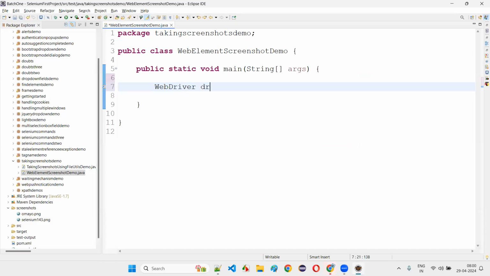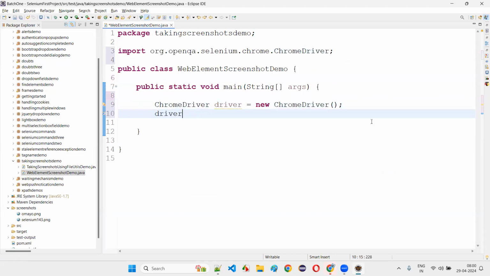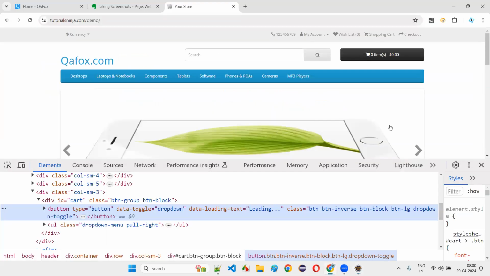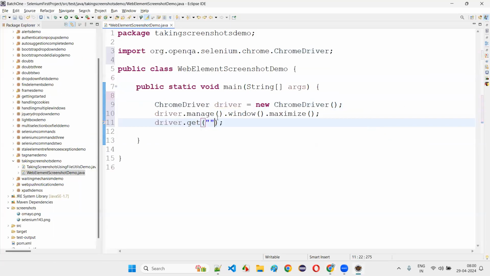And here, did I write any code? First of all, driver is equal to, I think, ChromeDriver driver is equal to new ChromeDriver. I'll write like this for now. Control-Shift-O. driver.manage().window().maximize() and driver.get() and provide the application URL. Copy this application URL.